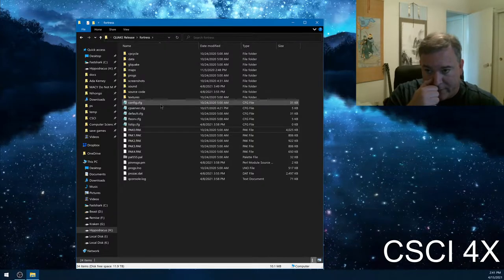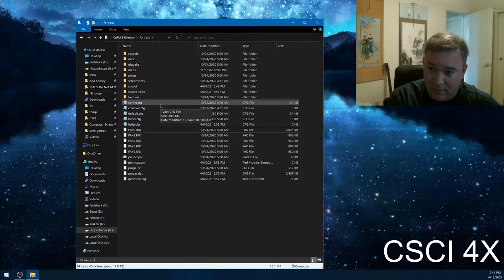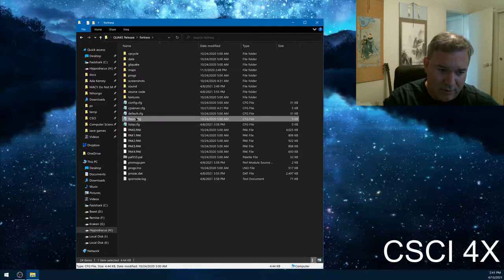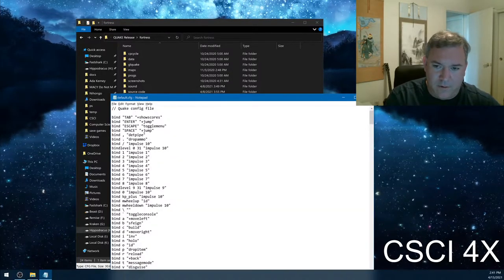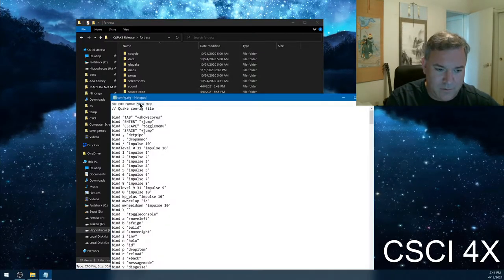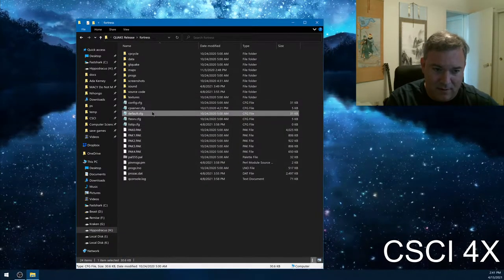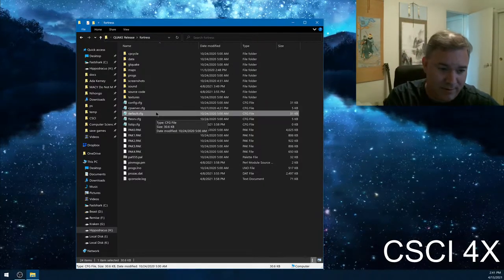Okay, so let's start off by talking about how to configure stuff. I'm not using FTP server right now, so we don't need that. Default.config or config.config, which one? They look pretty similar to me. I think default.config is used if you reset your keybinds to the defaults. It'll go back to this.